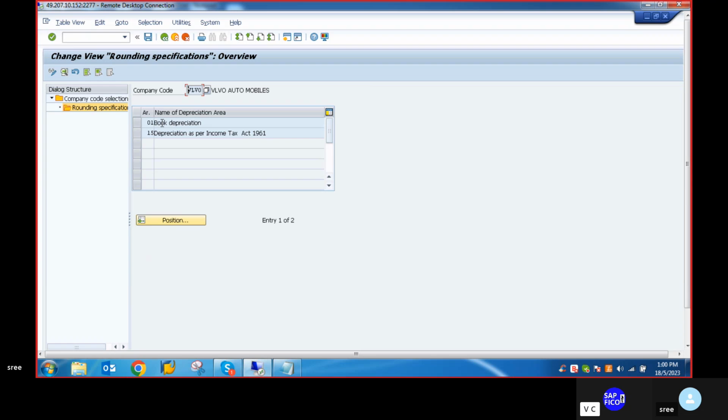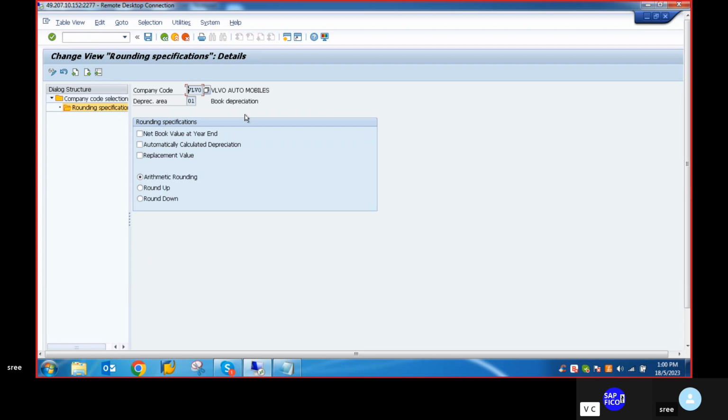Here, double click on this book depreciation. See here, net book value at year end, automatically calculated depreciation values will be there. And I think every client will follow the arithmetic rounding. Okay, so they are not going to follow the net book value at year end.